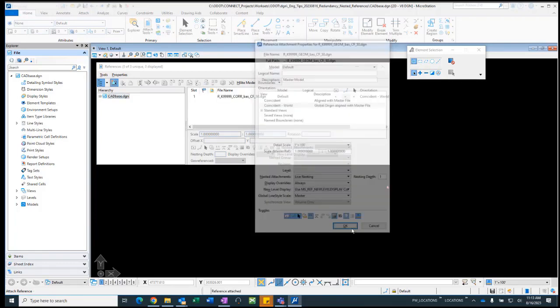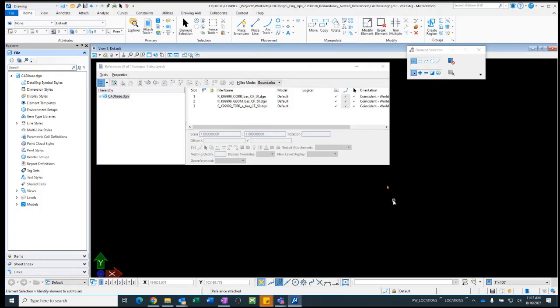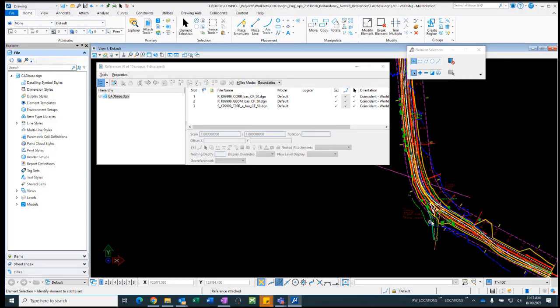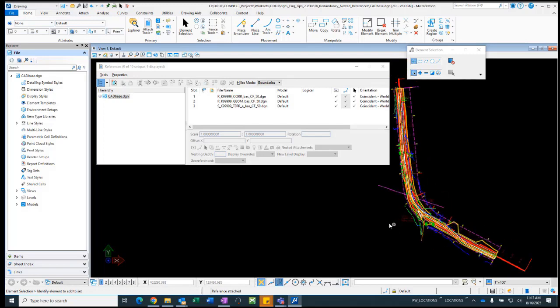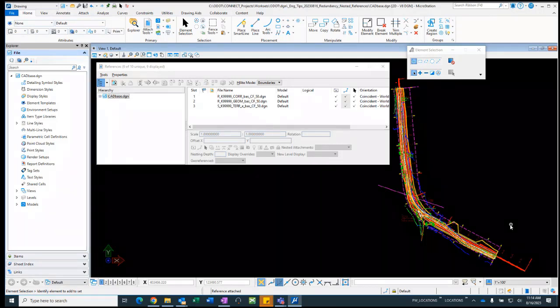I'm going to click OK and accept all of these. And when I zoom in, I'll notice that it looks like I see all of the data that I need. I don't need to increase my nesting depth at all, because I see all the data that I want to see.